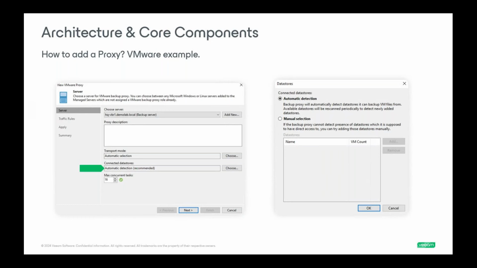Typically, you can manually select certain data stores if you want. This doesn't mean that you're licensing these by adding all the data stores, though. That would be consumed through the job. So most people automatically detect the data stores, unless it's a huge environment and you're trying to save time.